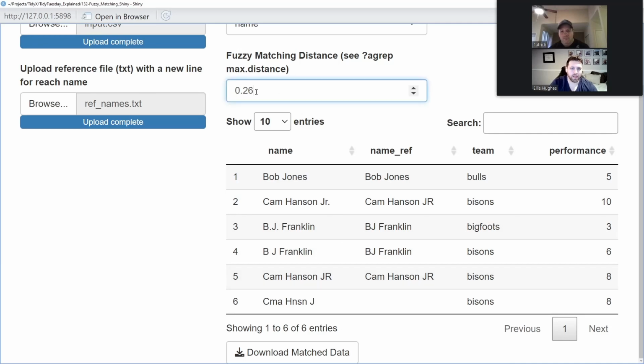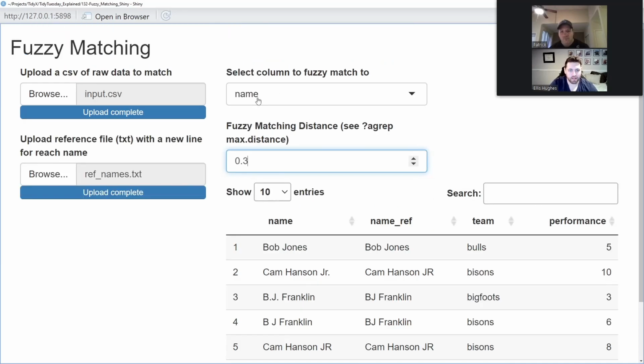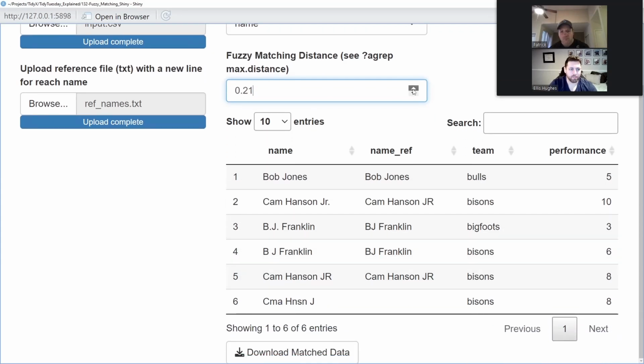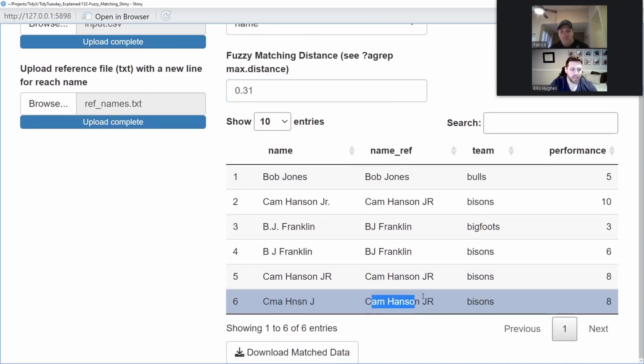And then we can update the fuzzy matching, so we can see that 0.3 isn't enough, but 0.31 is now enough to have Cam Hansen Jr. match for the CMA J. Yeah, it's close enough for that. The downside is that you've got to make sure that there's nobody else with a similar Cam Hansen name that is spelled differently.